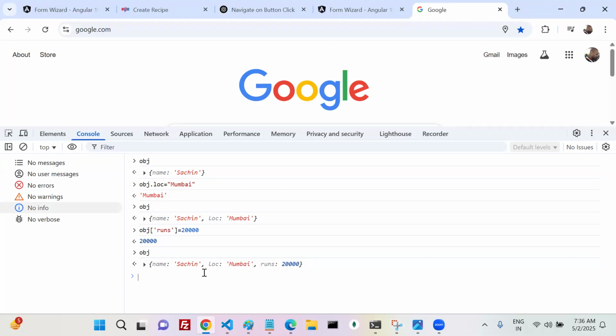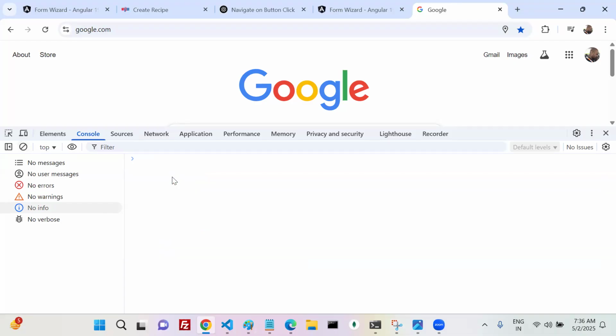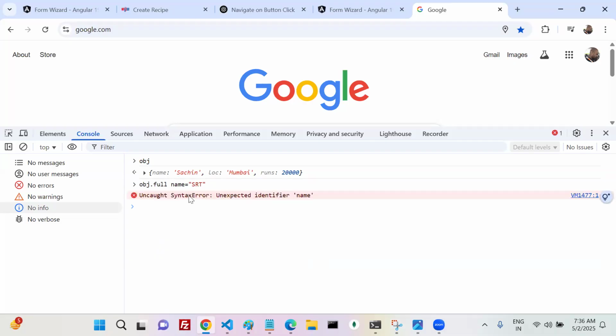Clear? Okay, now I'm going to add. This is my obj, there are three properties in it. Now obj dot full name equals Sachin Ramesh Tendulkar. Now if you press enter, what does it give me? It gives me a syntax error.